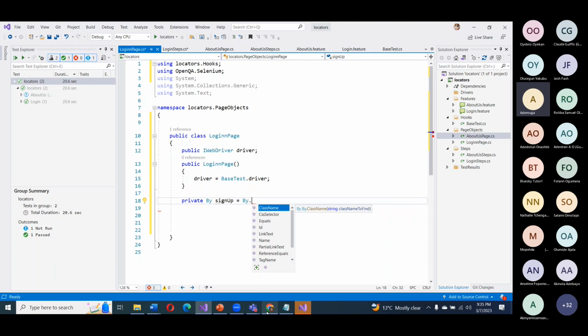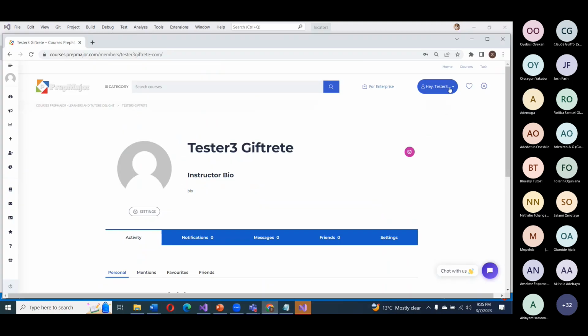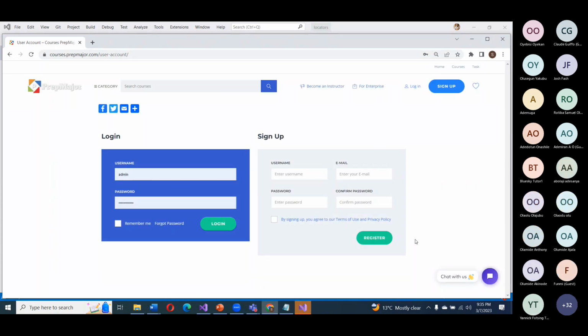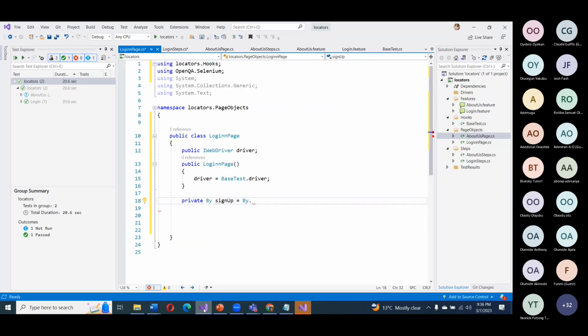So what you need to do is you go to, let me log out. Can I ask this question, please? Please do. Where you are using that private By, is it not find element by? That we are not there yet. Okay, all right. We're not there yet.